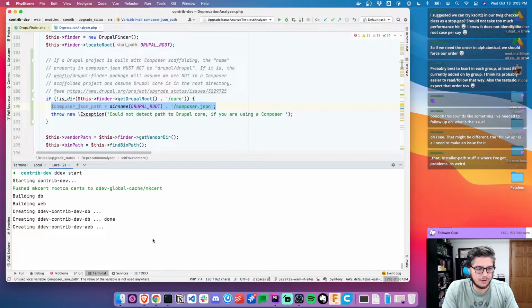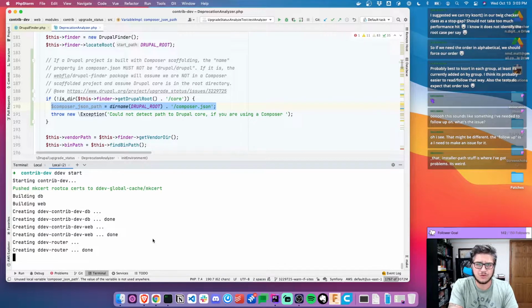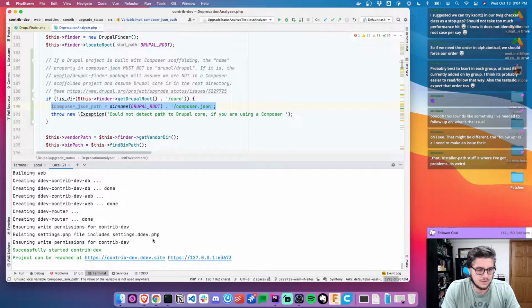Oh, so I just have to build because I did a Docker prune. I had like 20 gigs of unused Docker images, so I finally cleaned that up. All right.